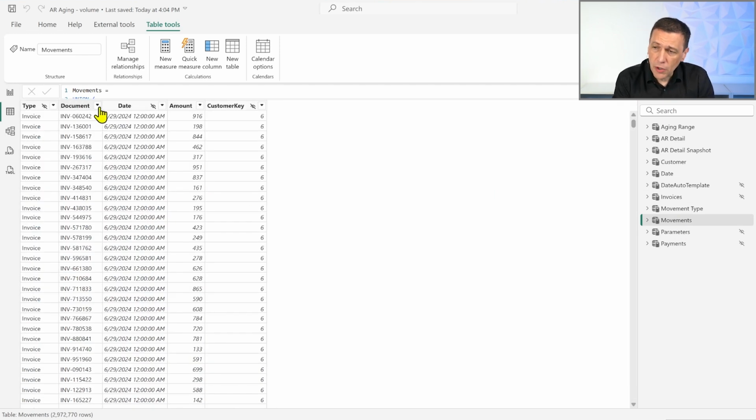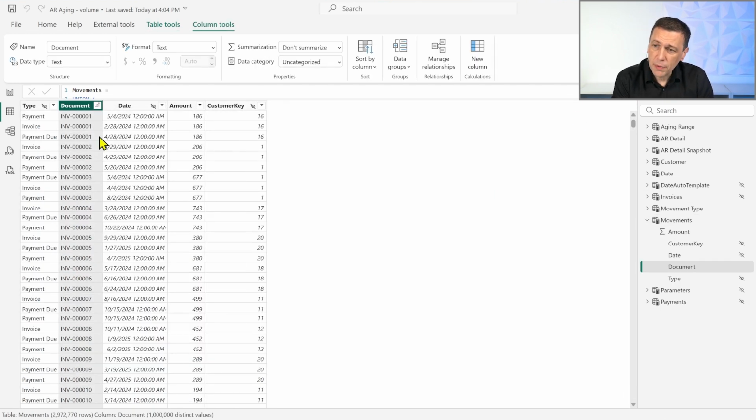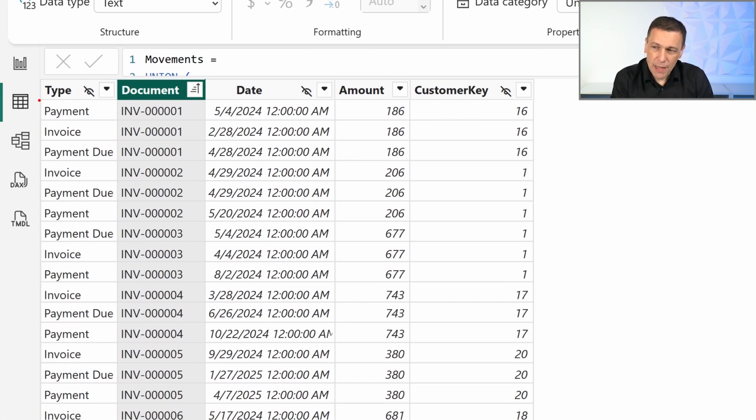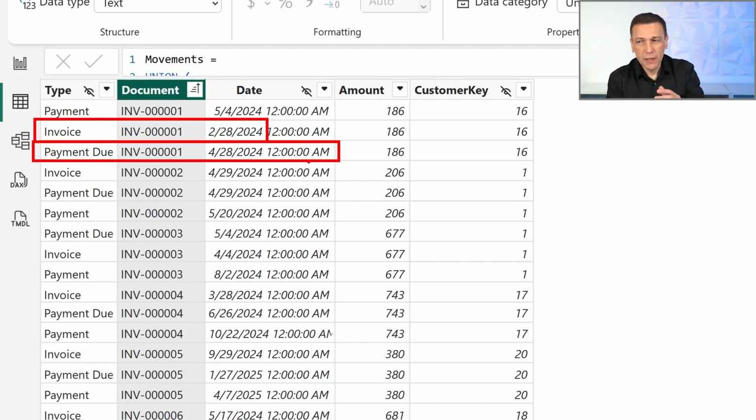So if I sort by document, just to show you an example, this is a simple example for many of these invoices, where I have a single invoice, this one, 28th of February, and a single payment due event. So for this date, April 28, I have the same amount, and the same amount has been paid, in this case later, after the due date. Sometimes it could be before, and so on.